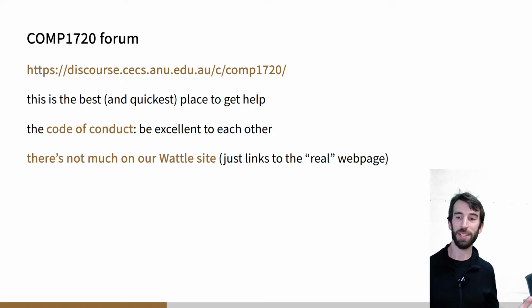The code of conduct for our forums is be excellent to each other. That's the flippant short version. The longer version is that we don't accept any harassment of any kind. And we take it upon ourselves to manage and moderate the forum, and if we see anything which is inappropriate, it will be removed, and we will certainly look into removing students' privileges from posting on the forum if they are not able to behave within our accepted practices.